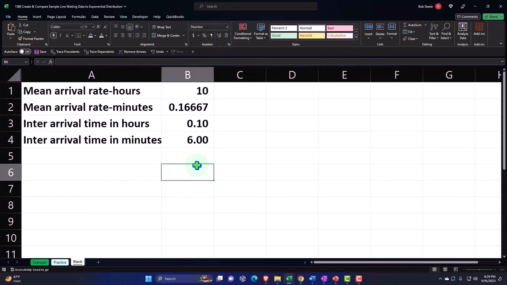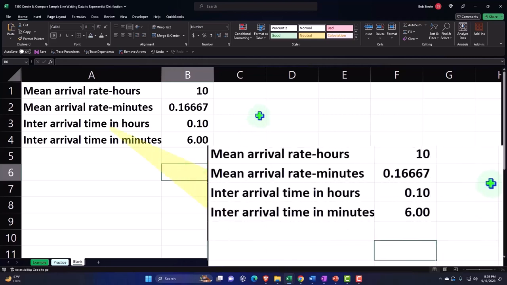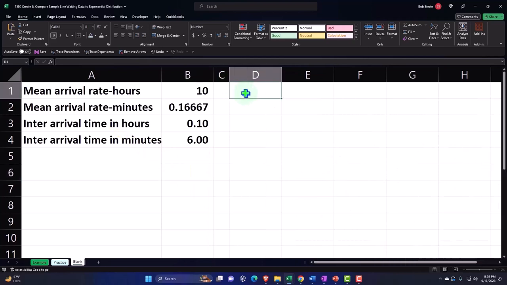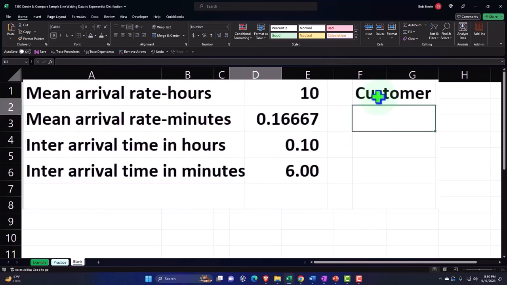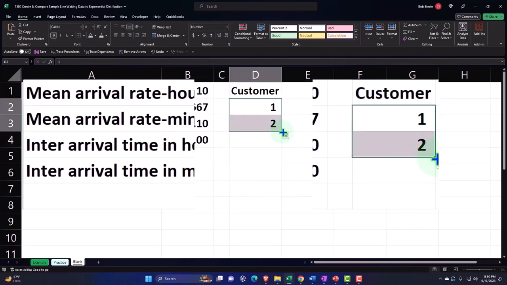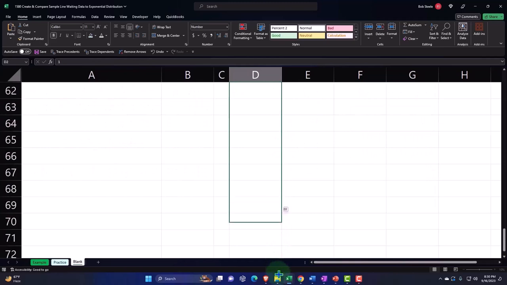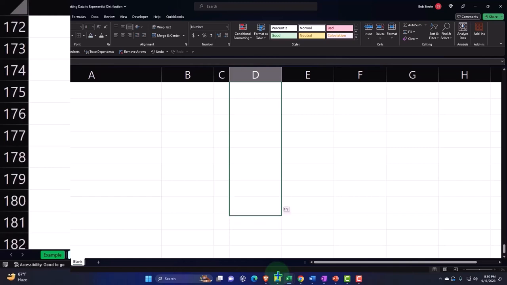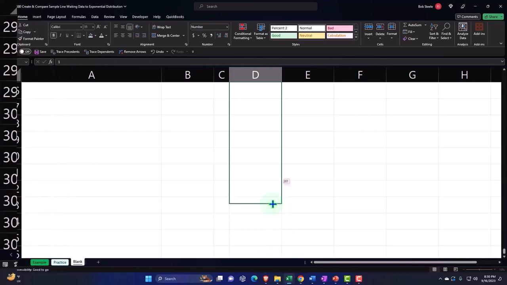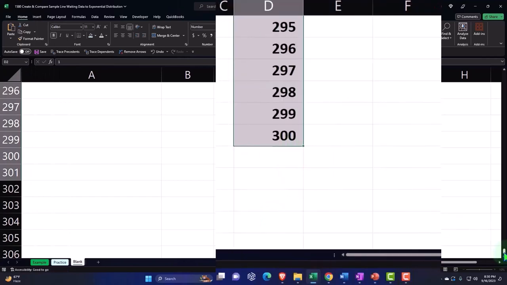Okay, so now let's see if we can simulate this data as though we're out there with our stopwatch, seeing how many people are showing up and how long it takes between each person showing up. I'm going to make a skinny column C for the customer, and we'll try to count the number of customers that come in. Let's say we do this for 300 customers. So I'm going to say 1, 2, select those two and copy it down to 300. We're just watching these customers come in to pick up our data. I just made up 300 as a random number. You could use the sequence fill to fill that in if you so choose.